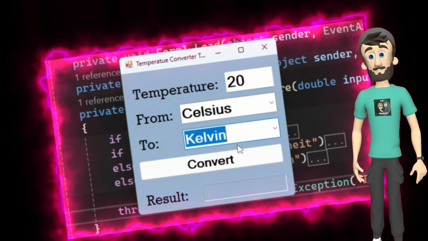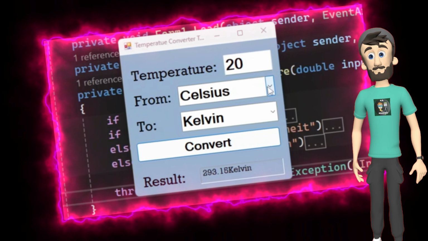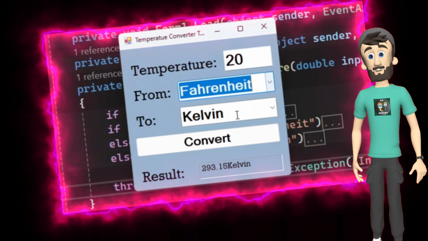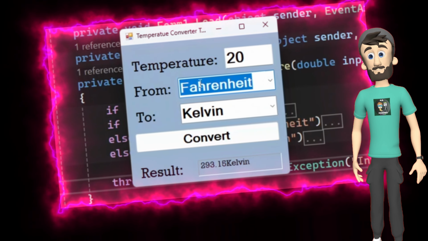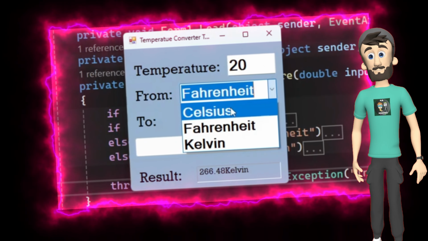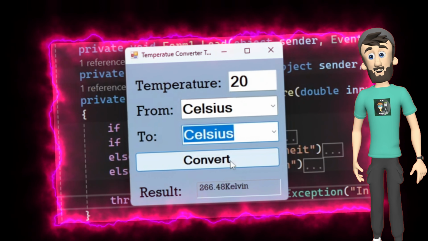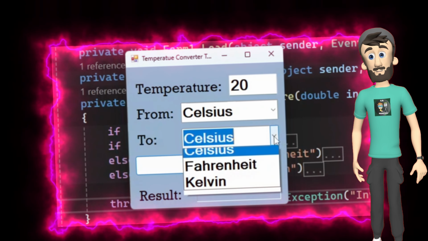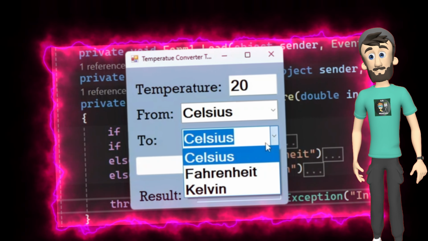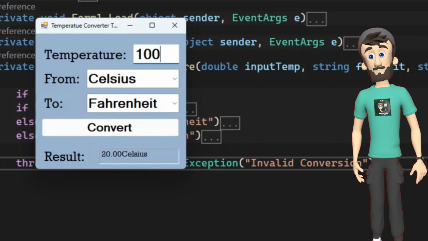In this tutorial, you will create a simple temperature converter tool using C# and WinForms. The tool will allow users to convert temperatures between Celsius, Fahrenheit, and Kelvin. The app includes input validation, a user-friendly design, and demonstrates fundamental concepts like ComboBox handling, mathematical calculations, and error handling in C#. This video should take around 7 to 10 minutes to explain and implement.